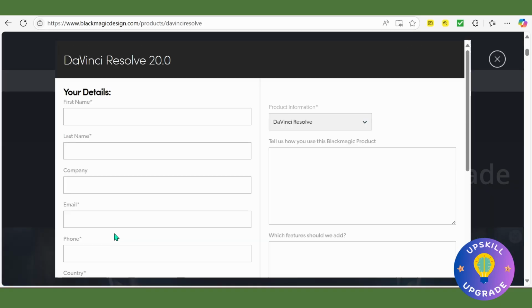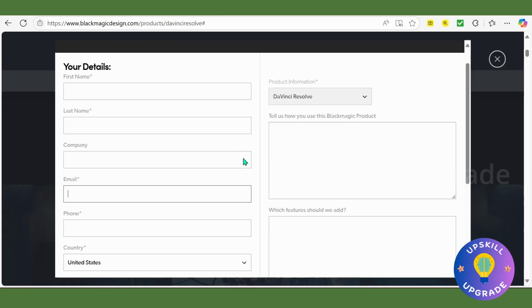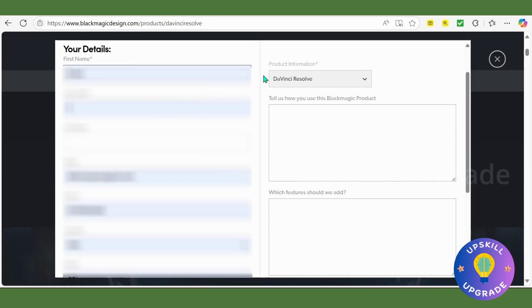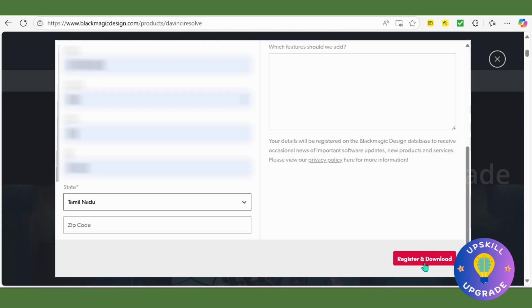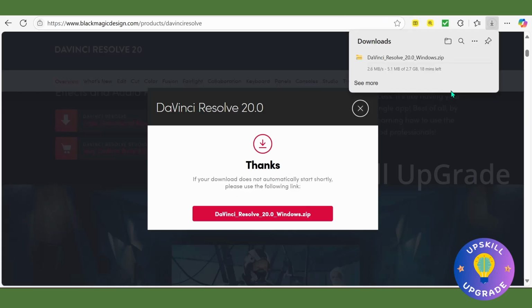So now opens the page where we need to fill our details. It will ask for our first name, last name, email address, phone number, street and the city. Wherever we see the asterisk symbol, those are the necessary text boxes we need to fill in. And then click on register and download. This will automatically start the download, where on the upper right corner we can see the download is happening. And also you can see that the file size is 2.7 GB. So make sure you have enough space in the drive before you start the download.